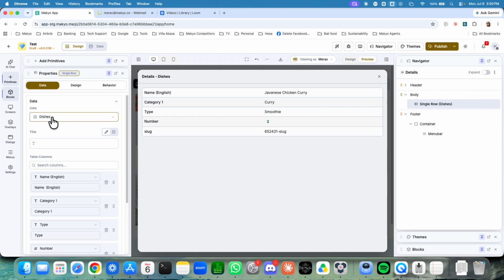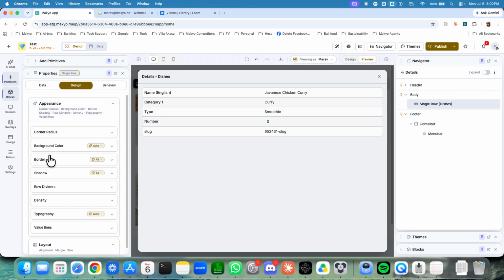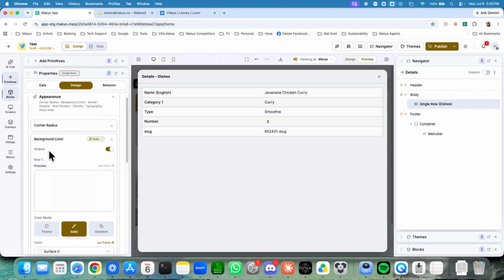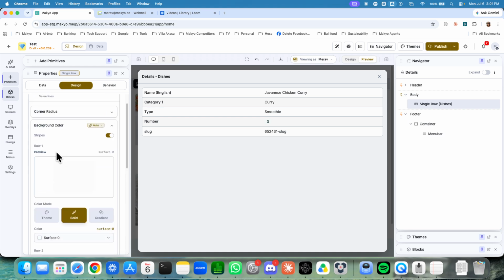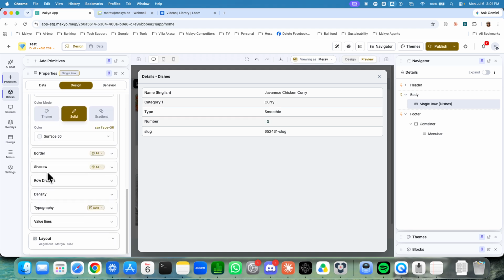Okay, single row, very simple application, but very, very useful. In design, there are some things about the color, if you have stripes, yes or no, and so on. I think it's self-explanatory, we're not going to get into it.